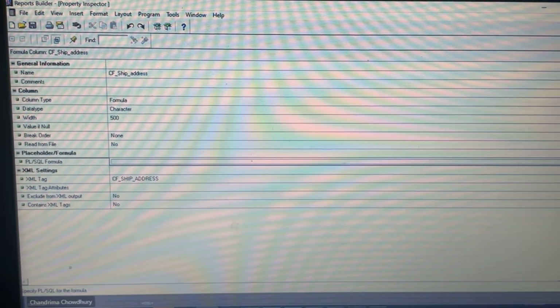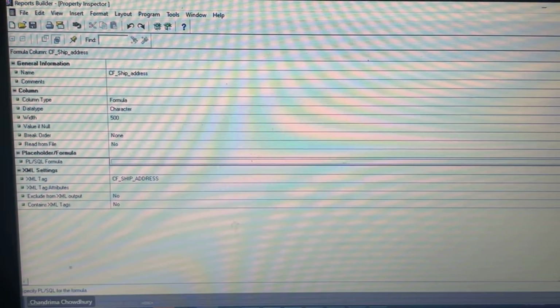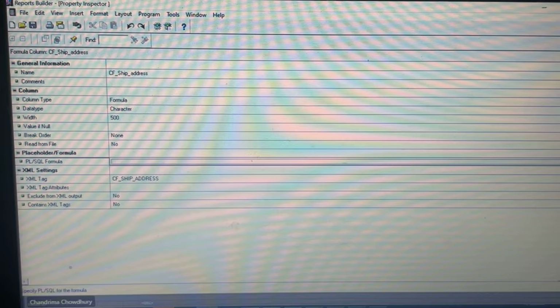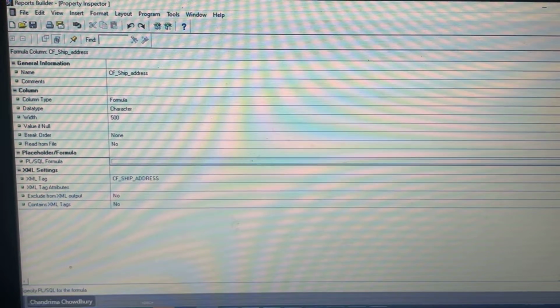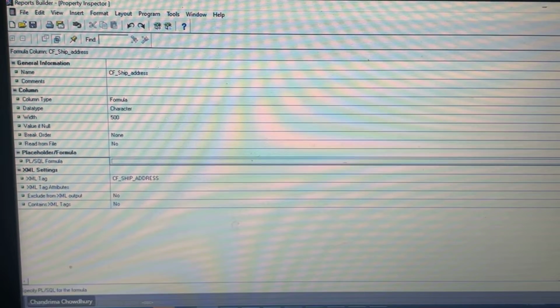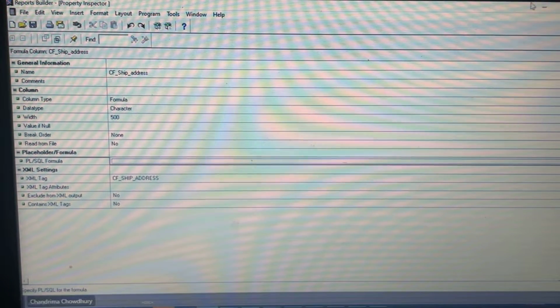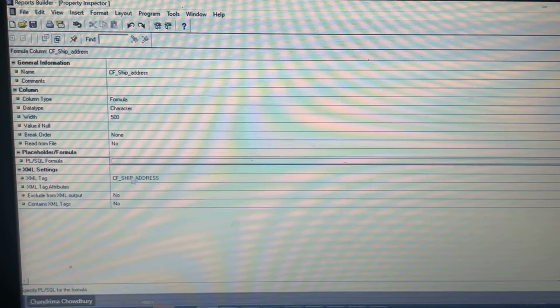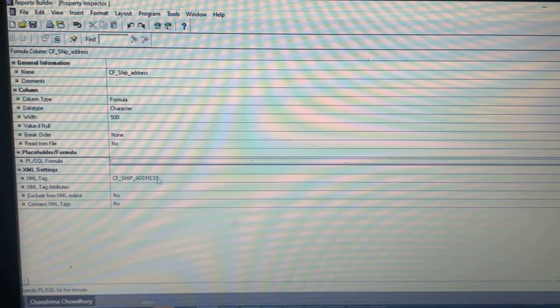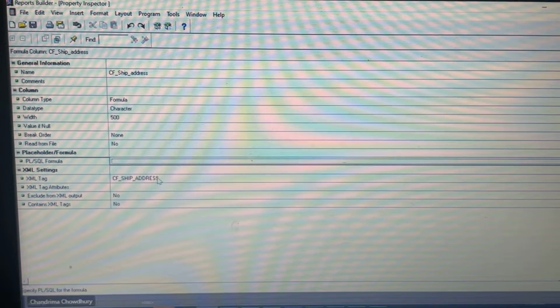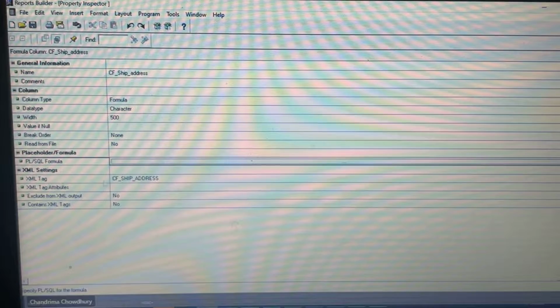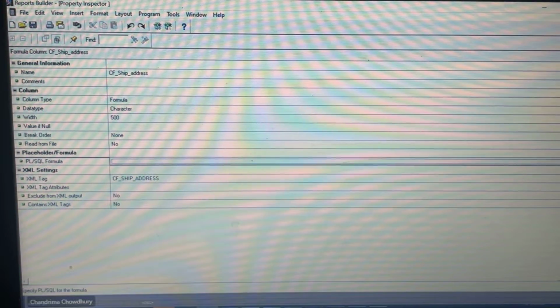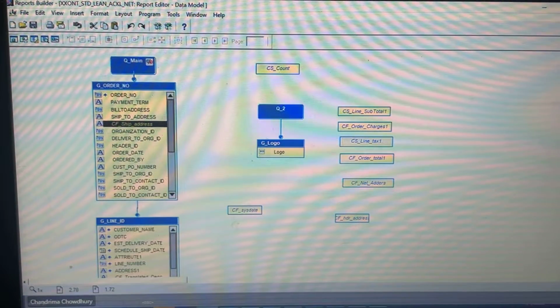Sometimes it happens, right, that you need some PL/SQL to derive the data, like only one SQL query will not give you the data. In that case, you create these formula columns and you pull the data, and it's in the report. It's a report column, not a query column. And you have the XML tag here. So that's a basic thing.